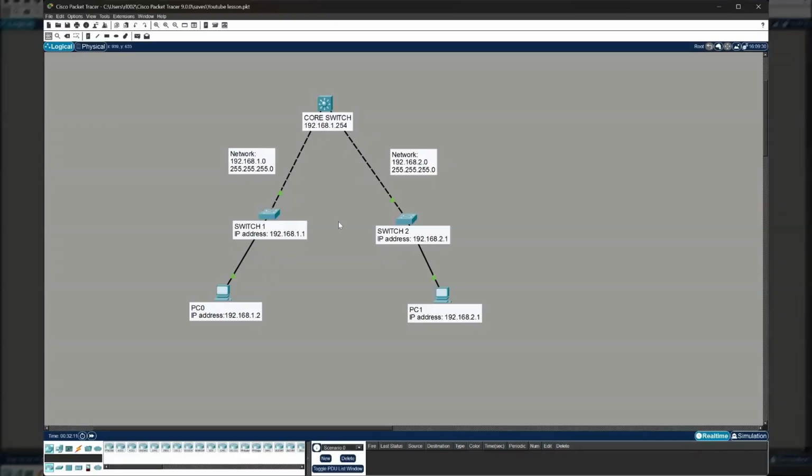In this case, for the access layer switch, we are going to configure the default gateway for this switch one. PC0, for instance, already knows how to get to the default gateway. You either statically assigned it, or you use DHCP to tell it where the default gateway is. So let's go ahead and get into switch one, and set up our default gateway.